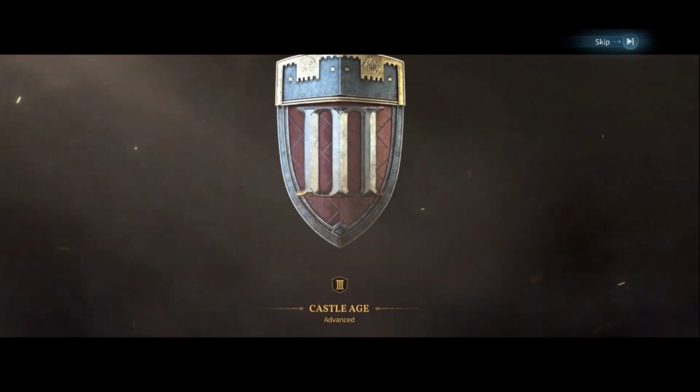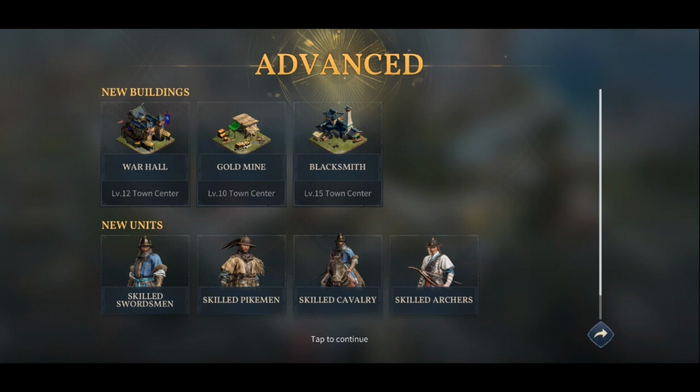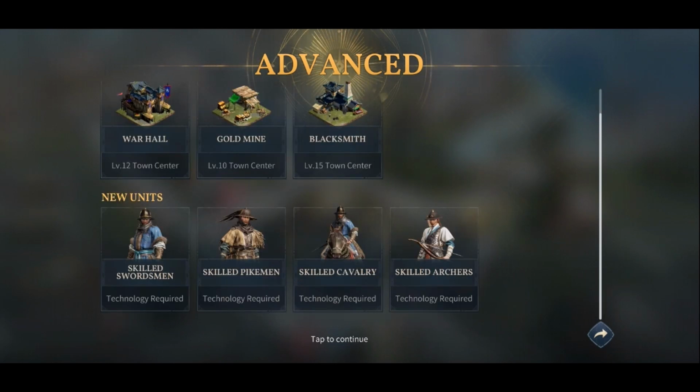If you want to watch these cutscenes, of course you can do, but it also shows you what we've now unlocked. So we've now got a war hall, a gold mine, and a blacksmith, and there are also some new units that we can train in the research academy, which are skilled swordsmen, pikemen, cavalry, and archers. So we can click continue on that.